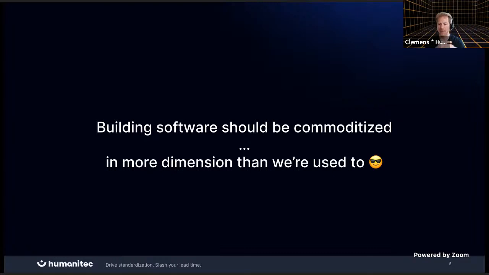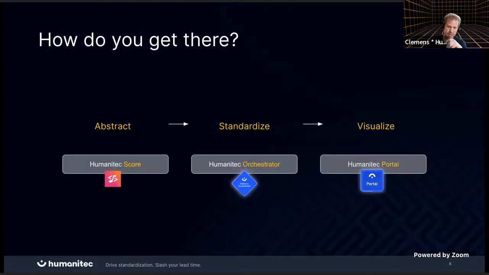Yeah? And with platforming, we basically extend this metaphor into more dimensions than just parts of the software. We extend that to the realm of infrastructure. We extend that to the realm of cross-cutting concerns. And we basically take it to the level where it's as close as building from Lego bricks as we can get. All right. So how do you get there?